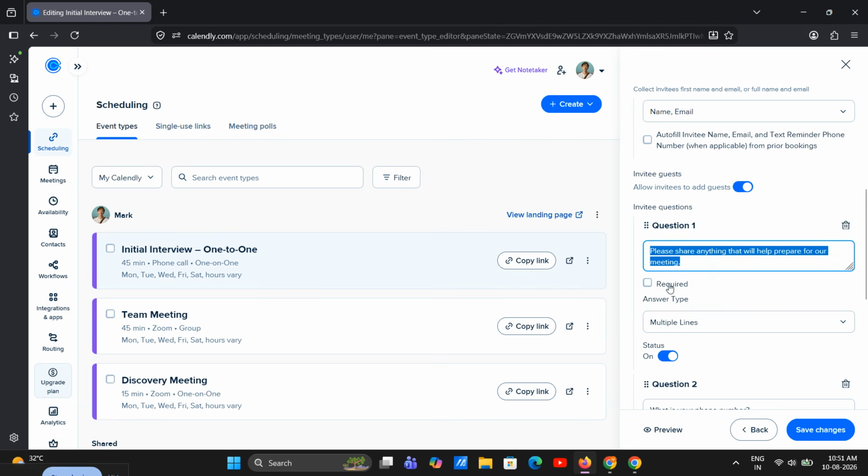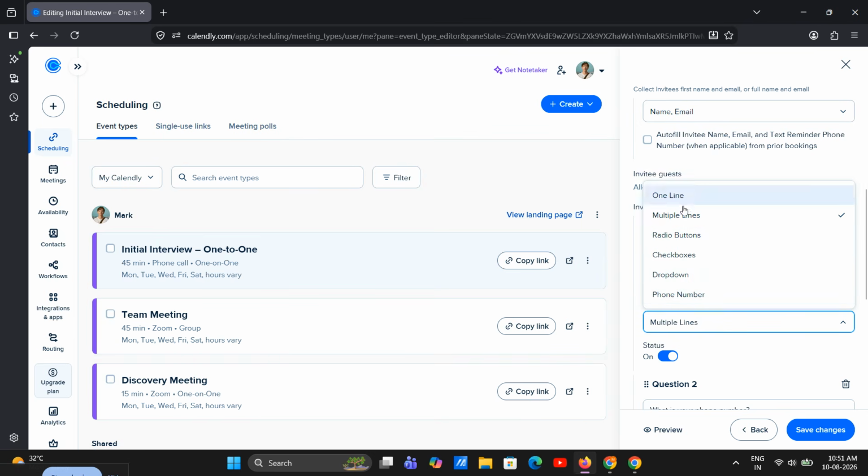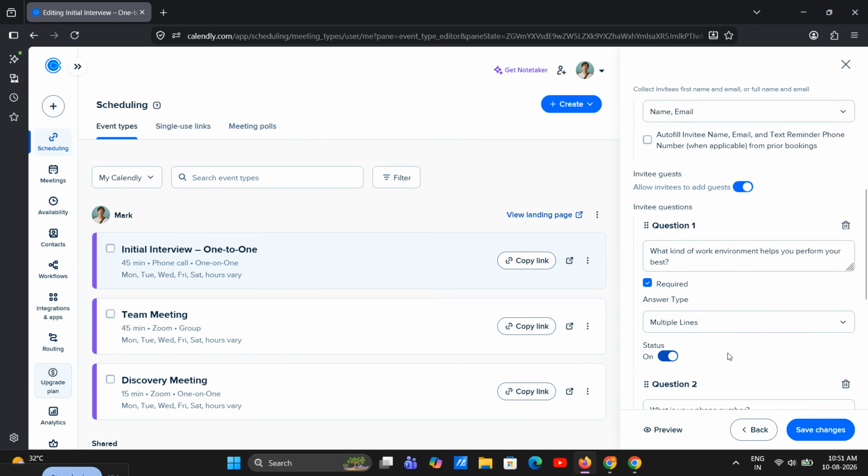You can update the wording so it's clearer, change how the person responds, or turn the required setting on or off, depending on how important the question is. For example, if you need a client's company name, budget, or project details before the meeting, you can make that question required so they can't skip it.